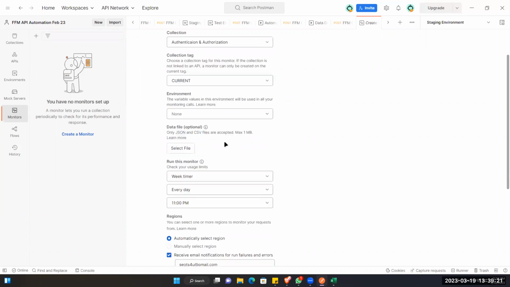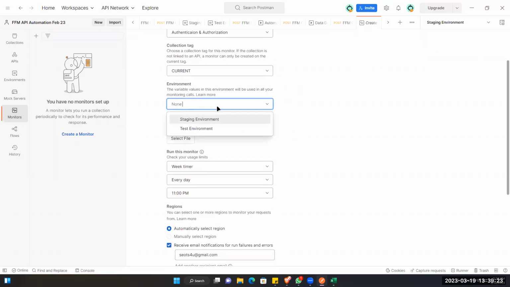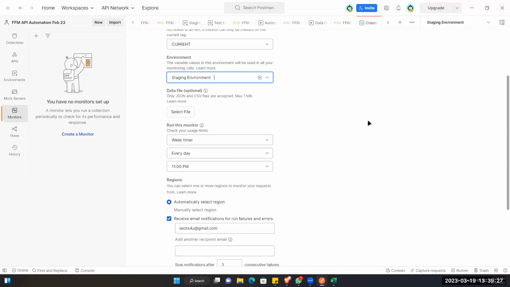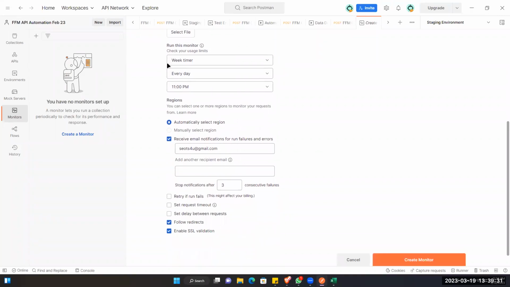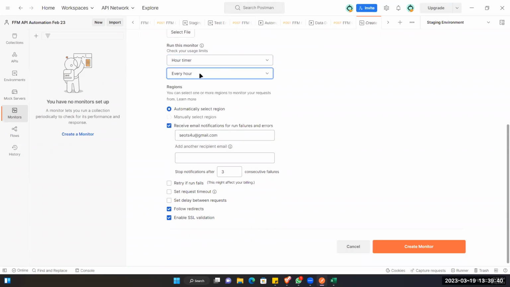Then this is just the tag, and then we have to select the environment. So select the staging environment. This one is for if you want to pass in a CSV, and then this is the monitor time. Here, if we want to put the time, we can put an hourly time, so every hour or every 2 hours we can select the time like this. Then it will automatically select the region, by default it is this.